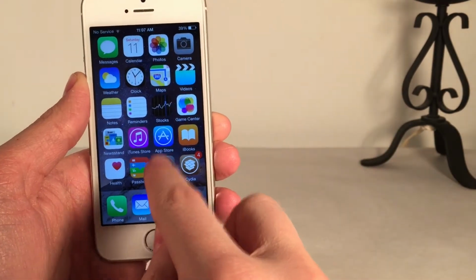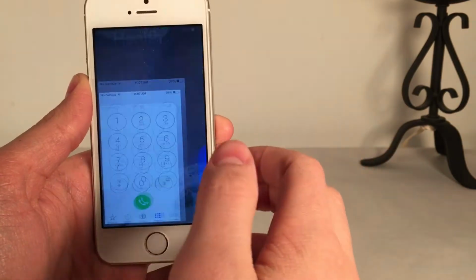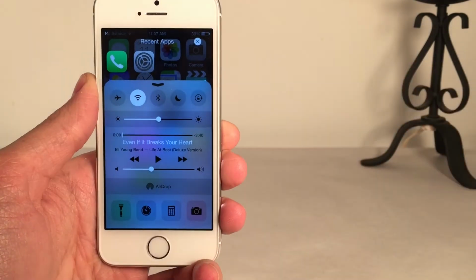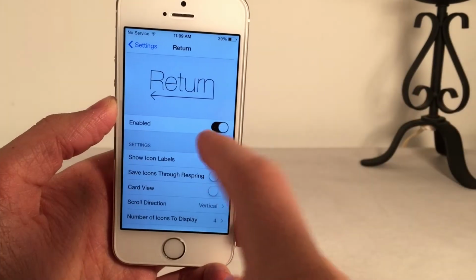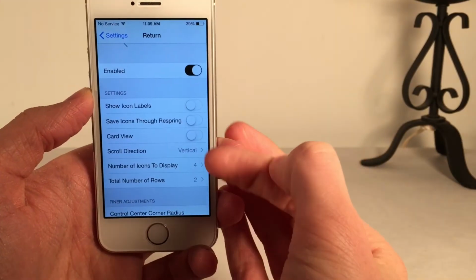Whenever you open any application, maybe Settings, and then let's say Phone, now when we go into our Control Center, these applications will just be there. And heading over to the settings, we have various options to configure. You can really configure it to your liking using these settings.